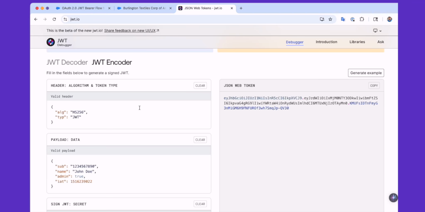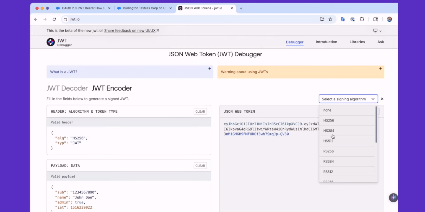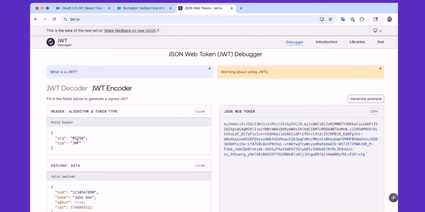Remember, we are encoding our claim. Here you can clearly see the header, payload, and the key section. In the header section, as per the Salesforce documentation, we need to use RS-256 algorithm. So we are going to change that to RS-256.